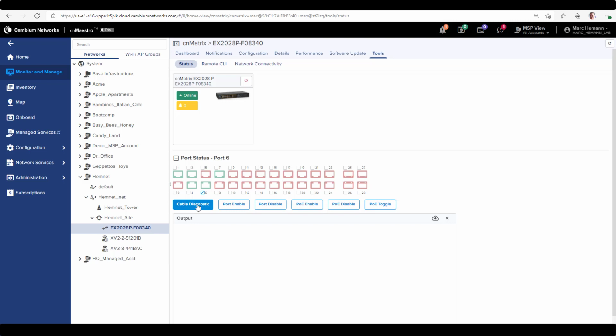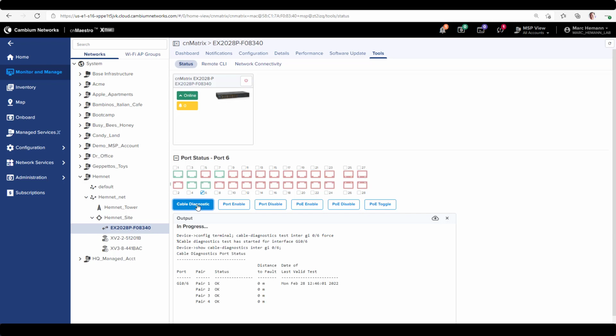If you run a cable diagnostic, you are testing the physical layer, the actual cable. If a fault is found, the system will indicate the distance in meters the fault is occurring on the cable. You can also enable and disable a port, and you can enable and disable the PoE power on a port, and you can just toggle the PoE power on a port.